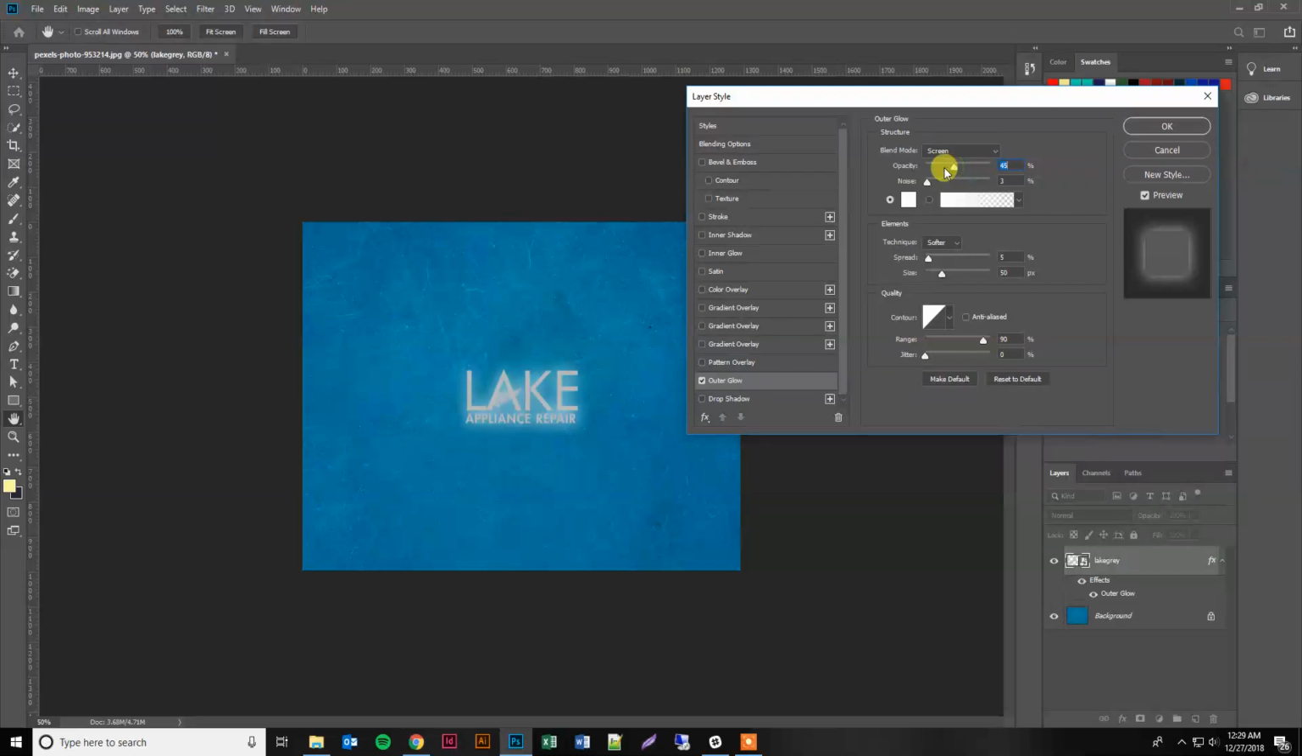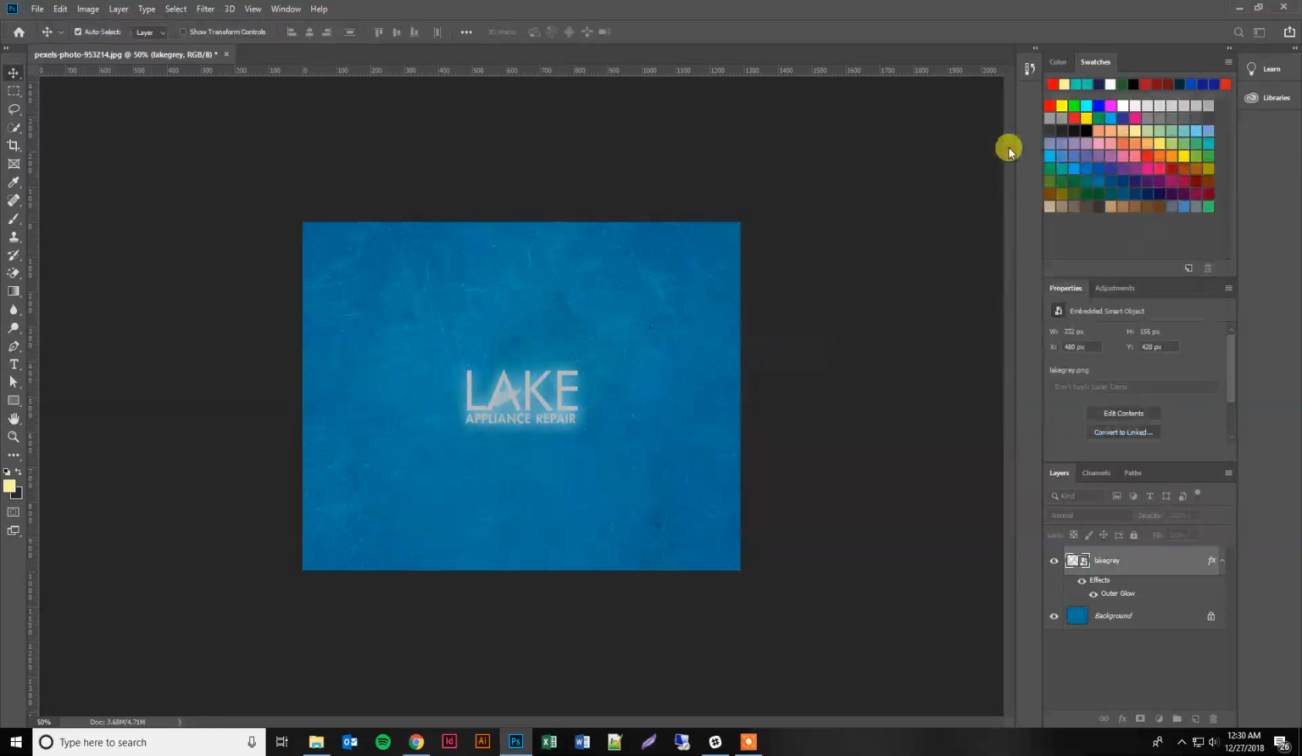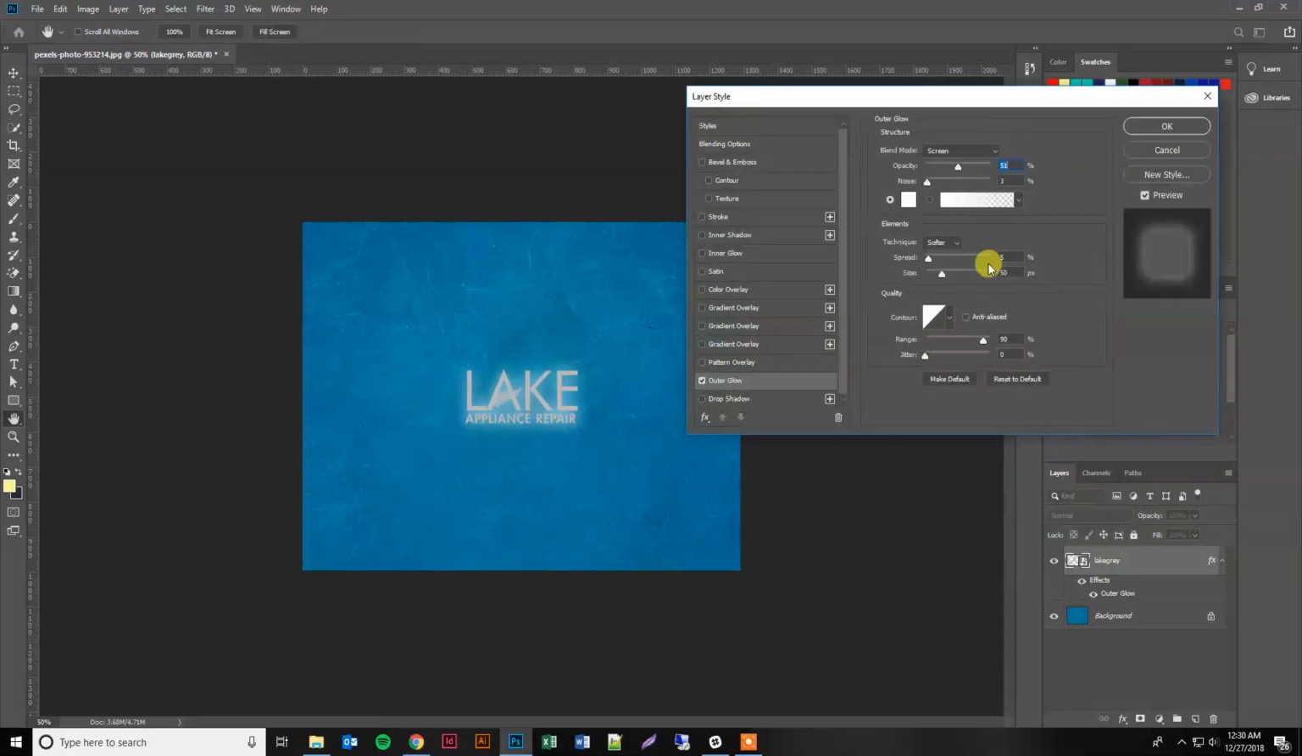You can change the opacity so it's not so dark. That makes it look a little better. You can just drag this up and down. You can change the noise, which makes it more staticky or not. The lower the noise, really, the more natural it looks. Oops, I wasn't done. You can change the spread, which makes it bigger, more saturated or not.